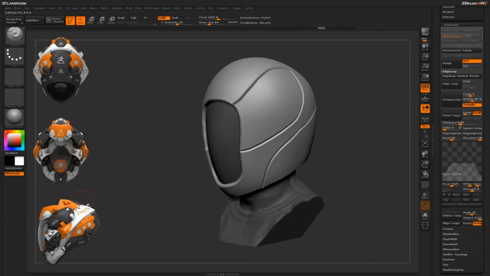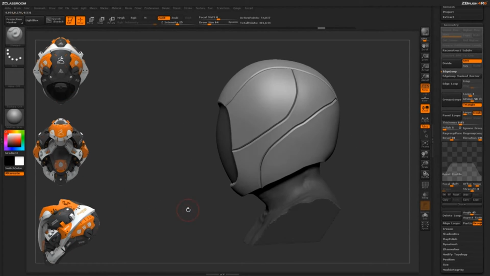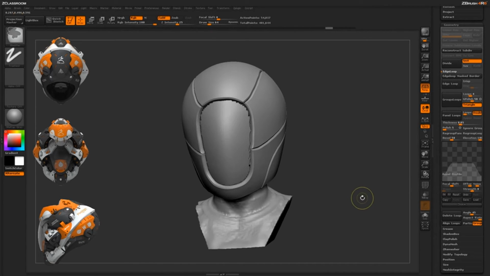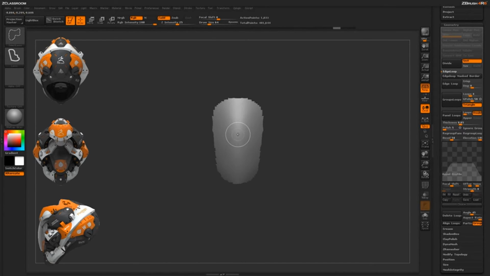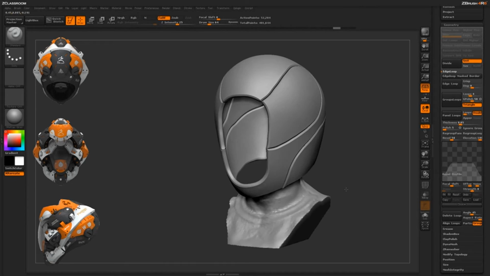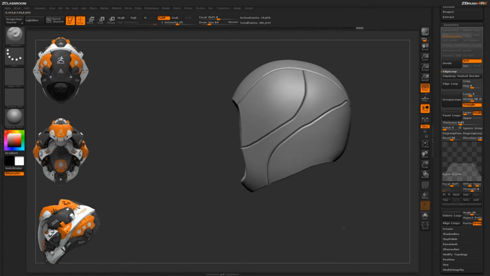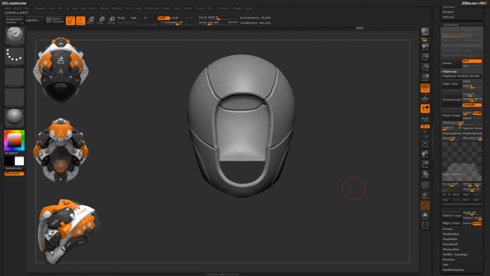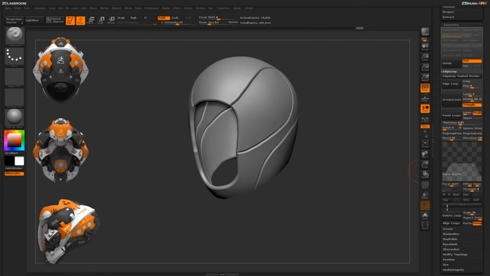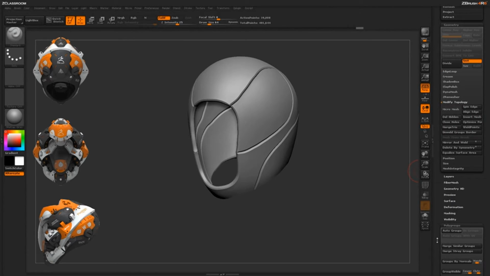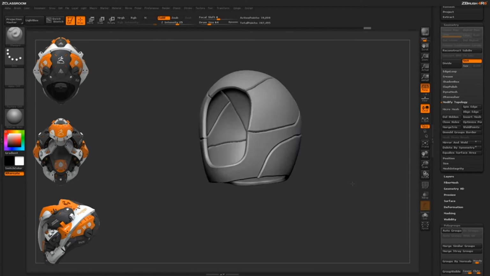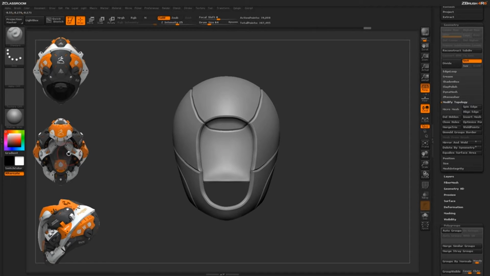So now that I have the core areas of the helmet broken out, I can clear my mask and then hold Control and Shift and Control and Shift again and isolate that center section, and Control and Shift to hide that neck portion. With those hidden, I come over to the Geometry tab again and go down to Modify Topology and do a Delete Hidden. And now I'm just left with the actual areas of the mesh that I wanted to have panel loops on.